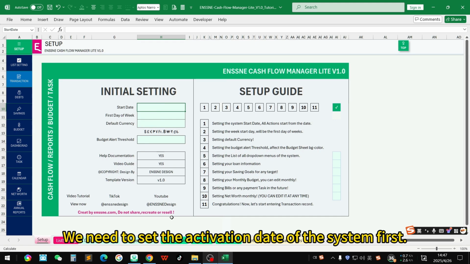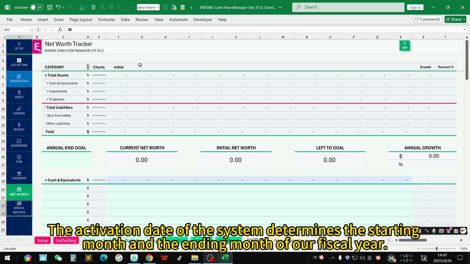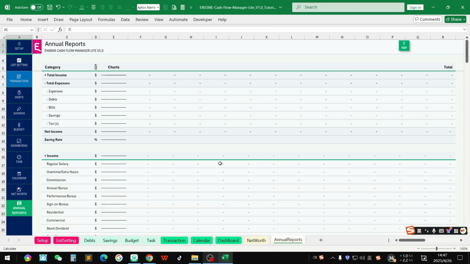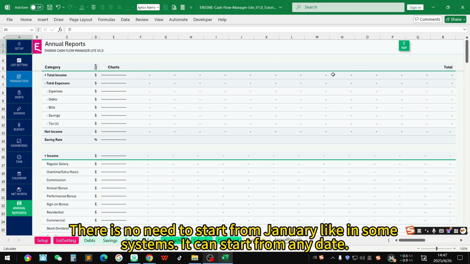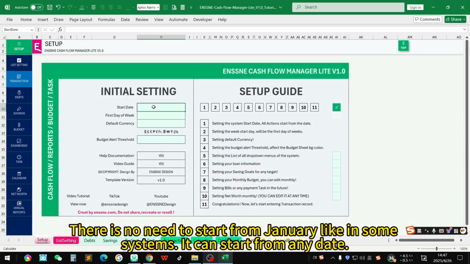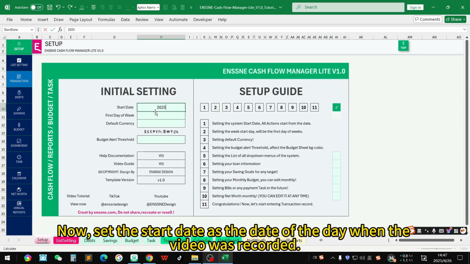We need to set the activation date of the system first. The activation date of the system determines the starting month and the ending month of our fiscal year. There is no need to start from January like in some systems. It can start from any date. Now, set the start date as the date of the day when the video was recorded.